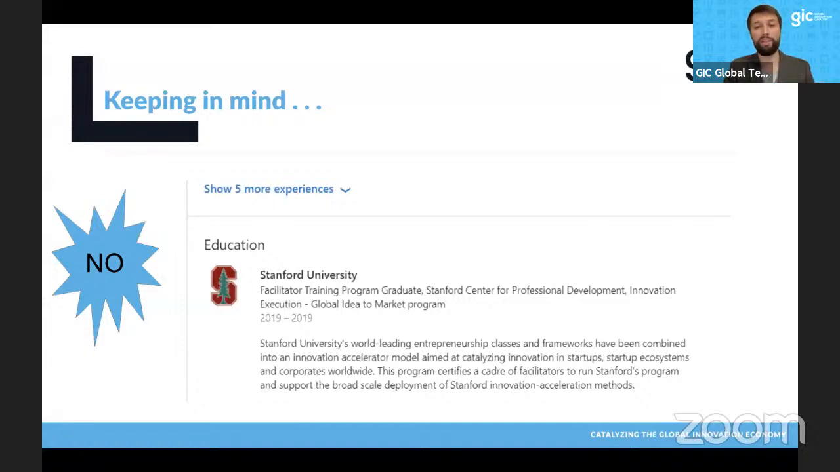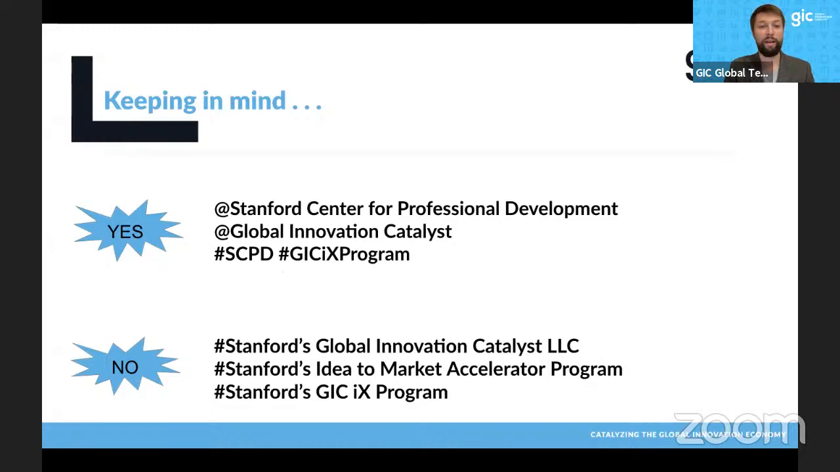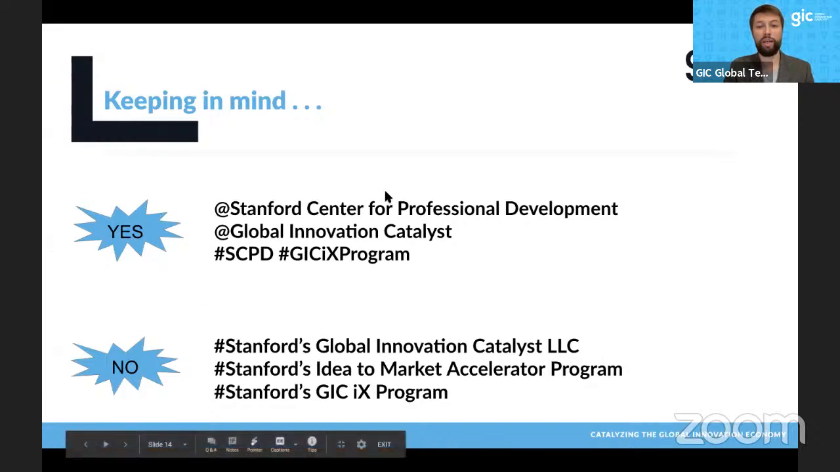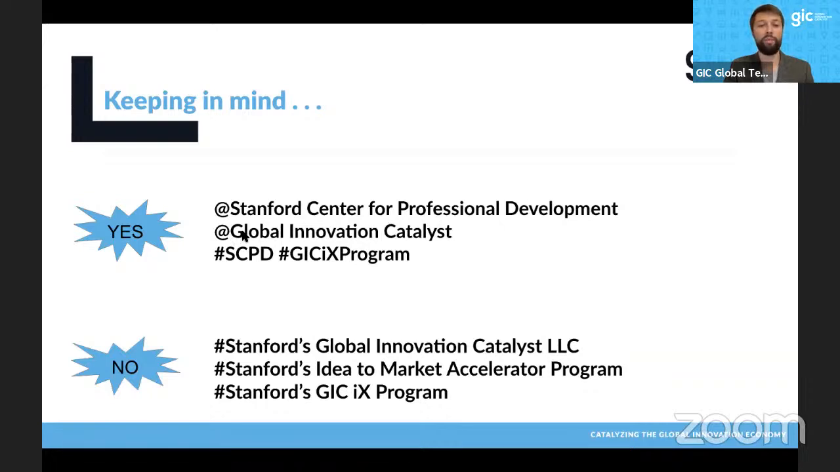I'm gonna be sharing this presentation with you afterwards, obviously, but I'd like to memorize it once again. Here is how you should tag the companies, the Stanford Center for Professional Development, GIC. These are the hashtags you can use. You should definitely not call this Stanford Global Innovation Catalyst or Stanford's Idea to Market Accelerator or anything else. So this is not the Stanford GICX program. It's the SCPD GICX online program.